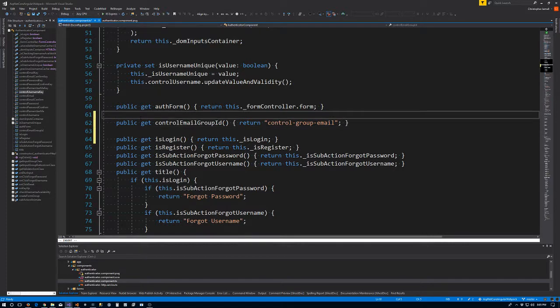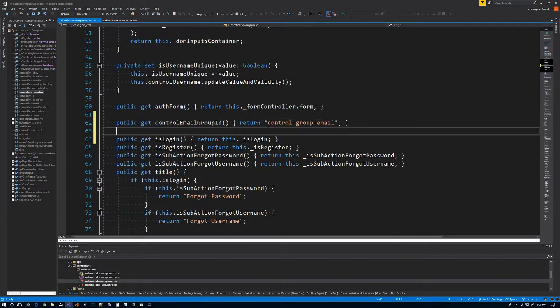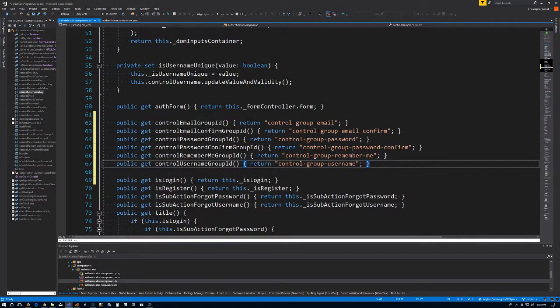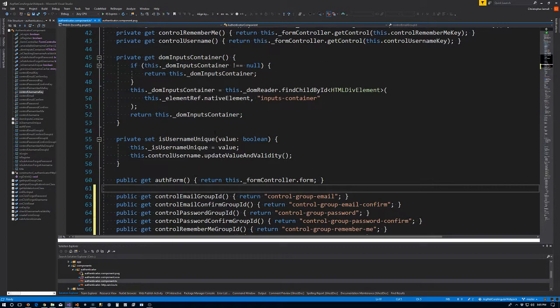All right, so I'm making these all public. Let me just copy these in instead of typing them. So we have the control email confirm group ID. So it's the same formation. Control password group ID, control password confirm group ID, remember me, and username, all the same shape. And of course, like I mentioned, I made them public.